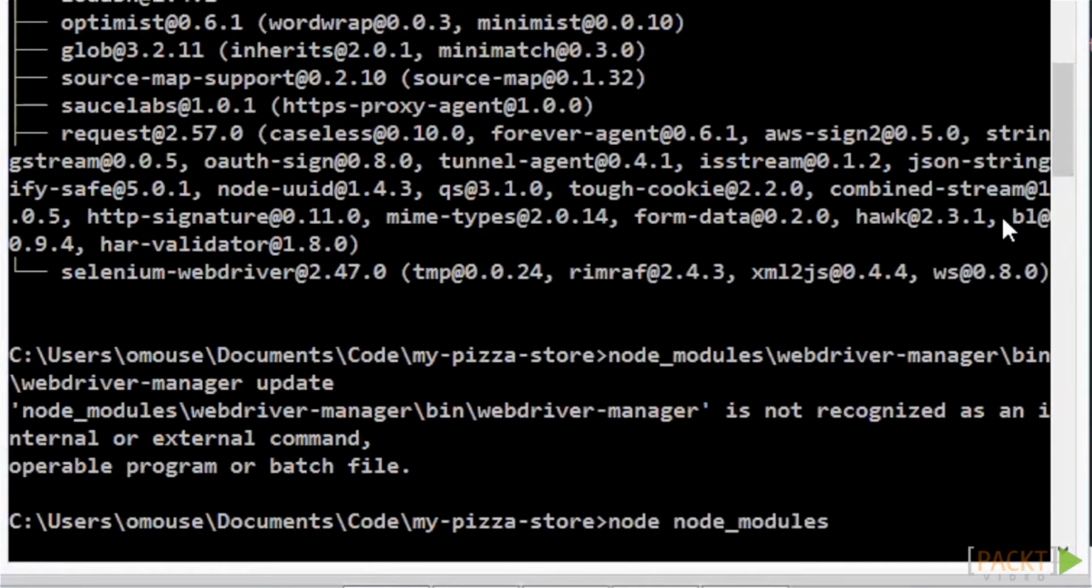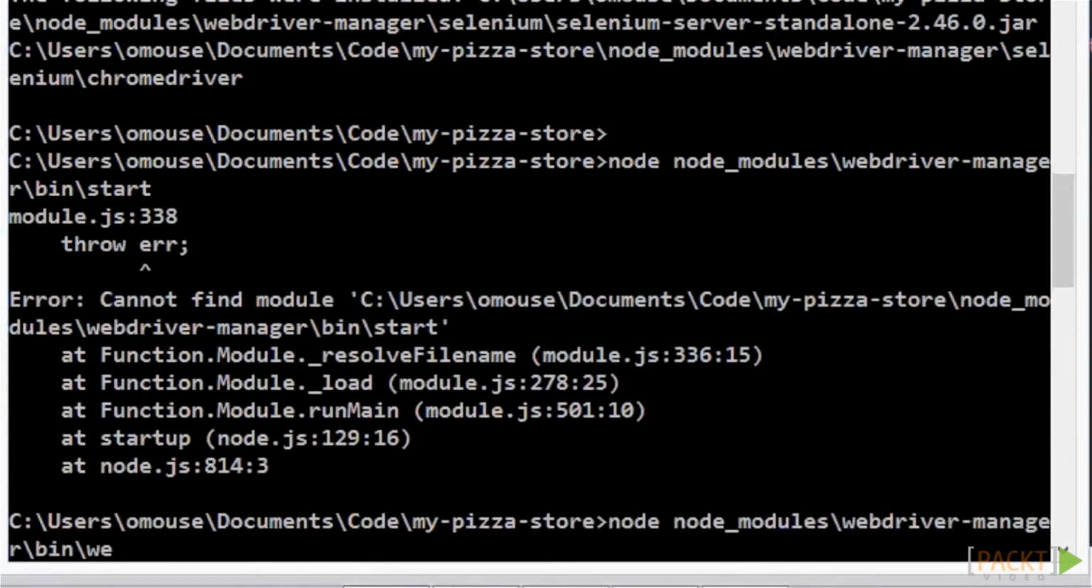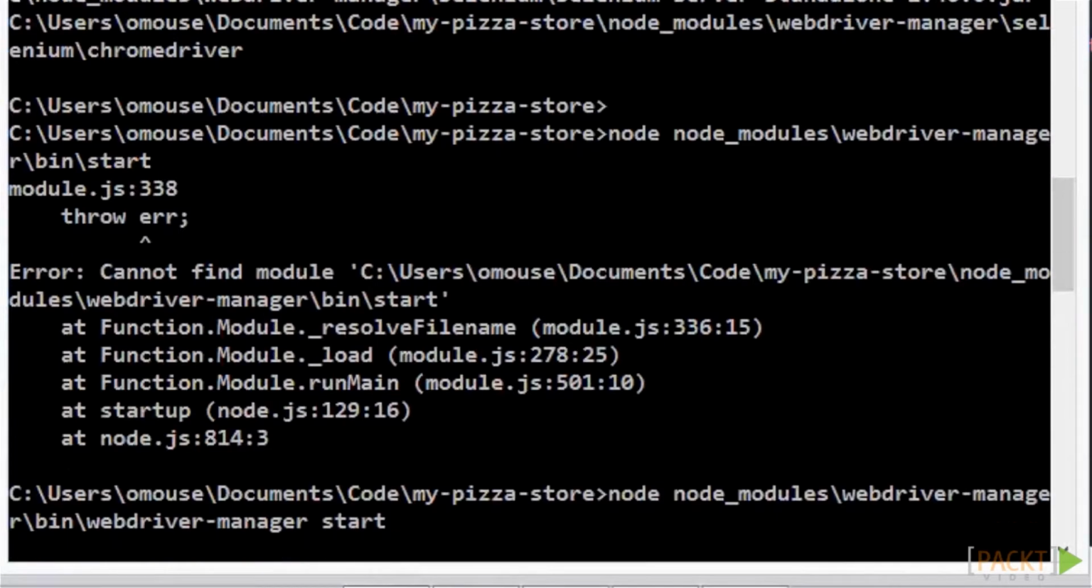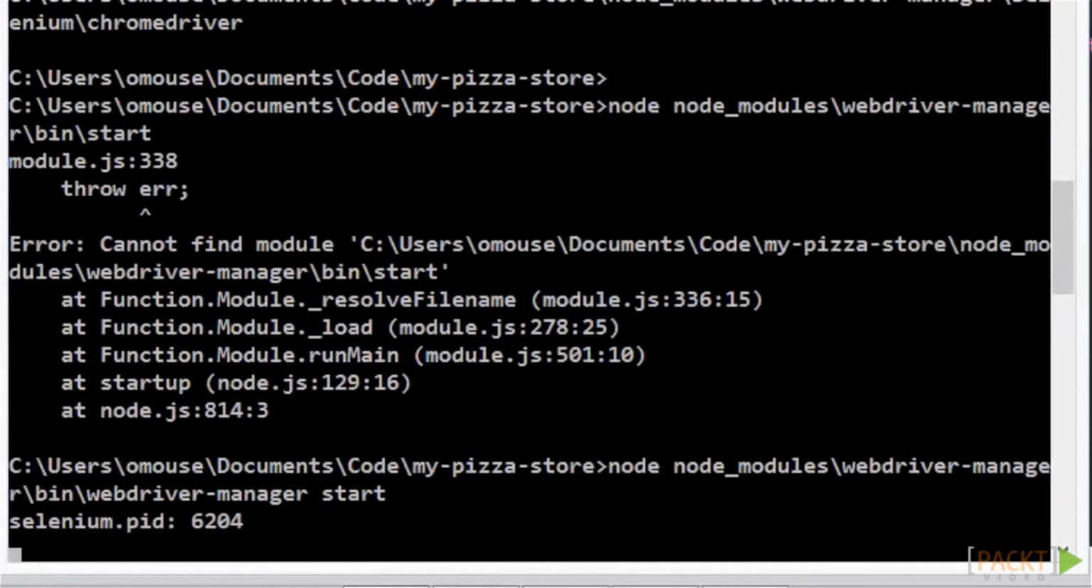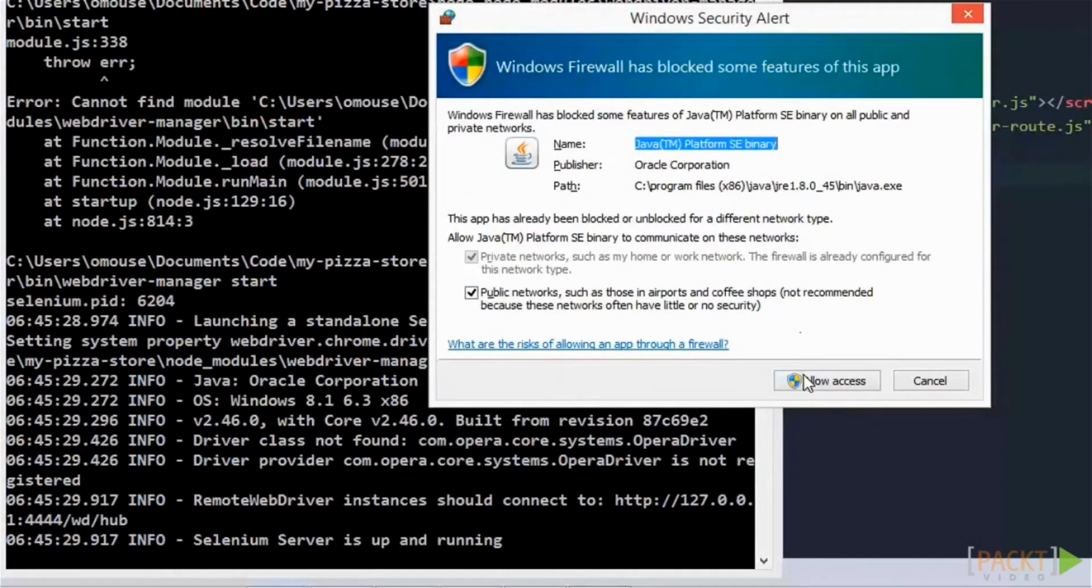We have to make sure WebDriver is updated using the webdriver-manager update command. Then we start the WebDriver server using webdriver-manager start. The web server will start on port 4444 and it will be what Protractor connects to.